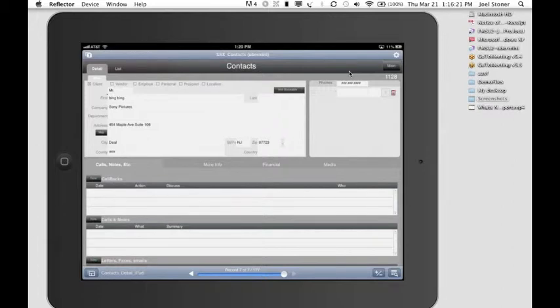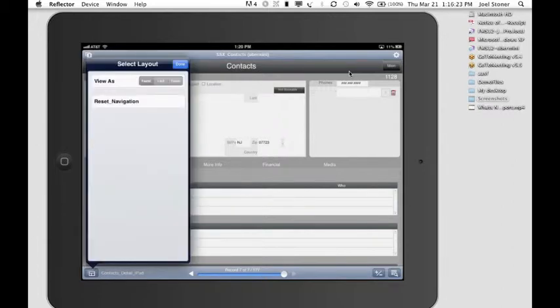Then the bottom left is going to be the layouts that we've got available, and we can view these as form, list, or table. And we happen to have all of them hidden, which is why we can't see any of them. But if we did have other layouts, we would see them listed there. So I'm going to hit done.